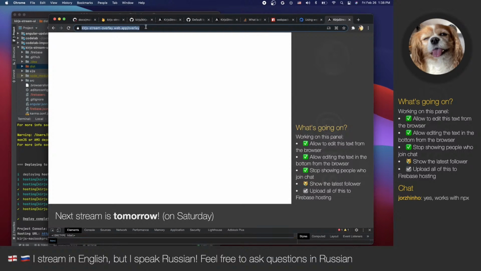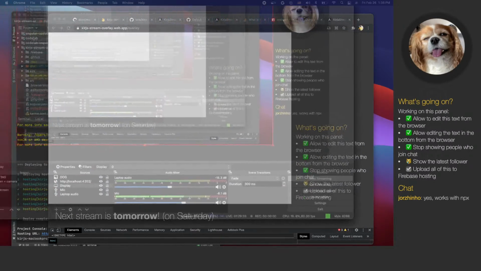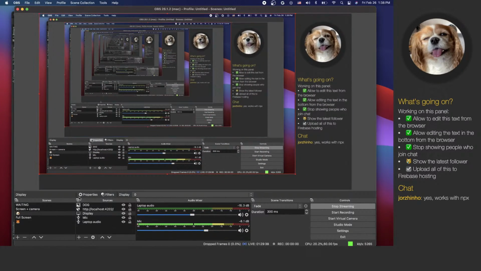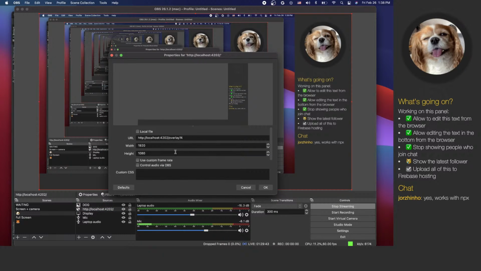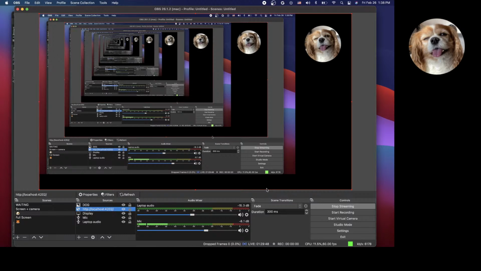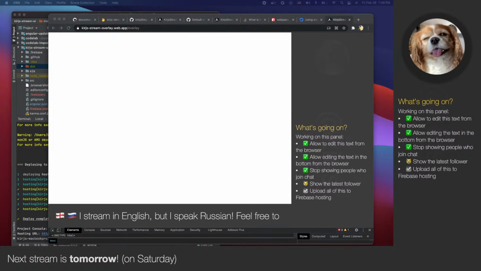All right, so I'm gonna take this overlay, and let me bring OBS here. Oh no, it lost the dog. Where is the dog? So here is the OBS, and I'm gonna paste this URL right here. Boom. And now we have an overlay which doesn't die if I restart the server. So I'm pretty happy about that.